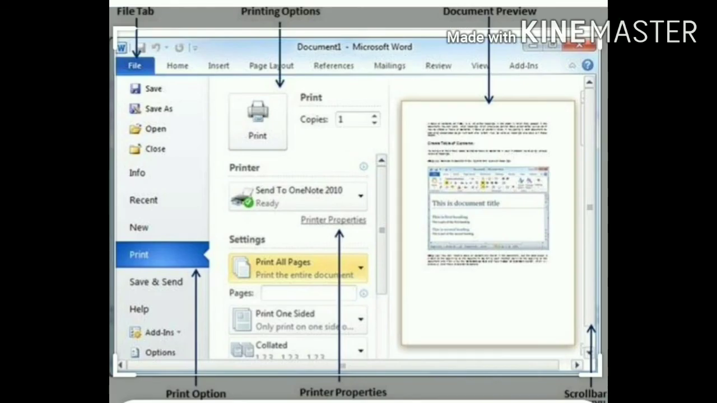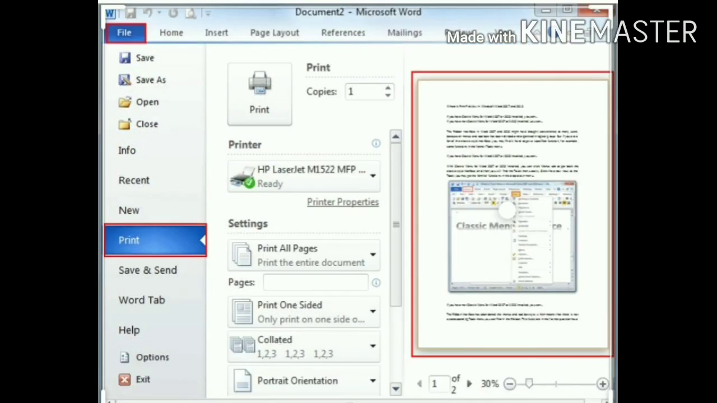How to print a document? Before giving a print command, it is wise to look at the document, and this can be done through the Print Preview option. Preview a document. To preview the document before printing, follow the given steps. First one, click on the File tab in the document screen. Second, click on Print in the menu under the File tab. Third, on the right hand side of the window that opens, you will see the Print Preview of the document.